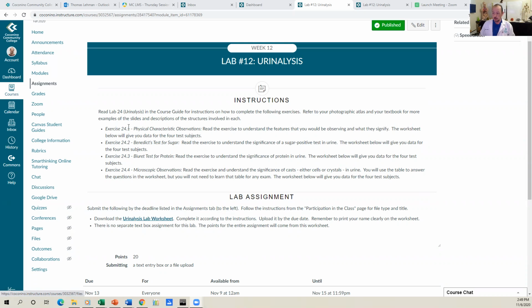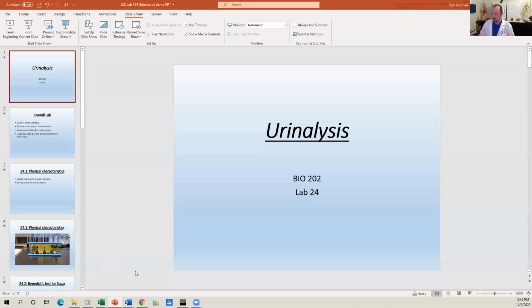Now, in person, we would do each one of these steps. I'm going to quickly demonstrate what you would expect to see in each one of these steps. Now, as you read through the instructions, you'll be able to see everything I'm describing here.